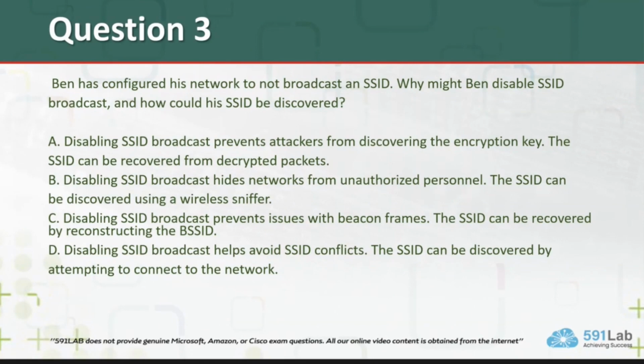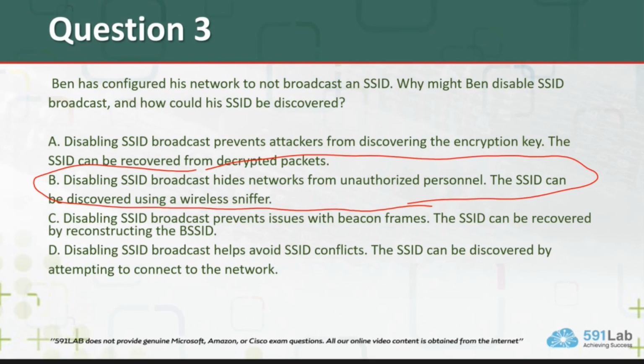So the answer for this one is actually B. Disabling SSID broadcast hides the network from unauthorized personnel. So if you're authorized to access the network, you will know the SSID, you can search for it, and you can connect to it manually. But still, of course, it can be discovered using wireless sniffers. Encryption keys are not related to SSID broadcast. Beacon frames are used to broadcast the SSID, and it's possible to have multiple networks with the same SSID.